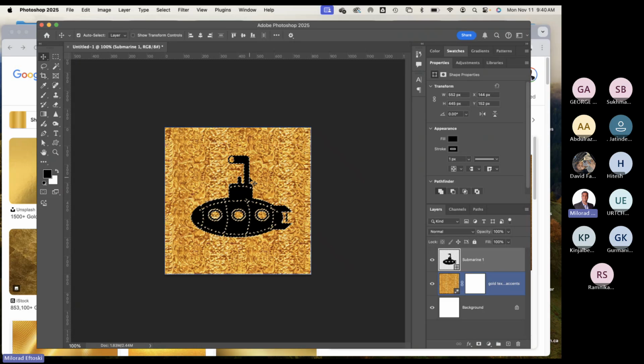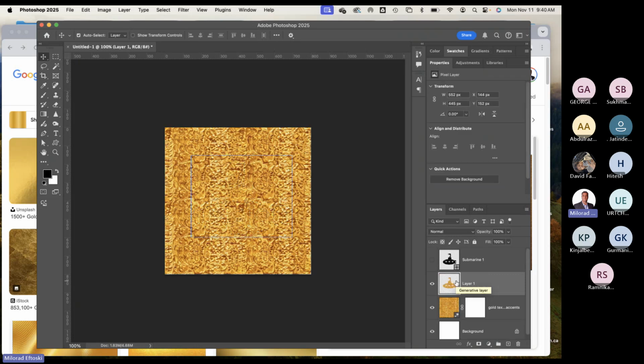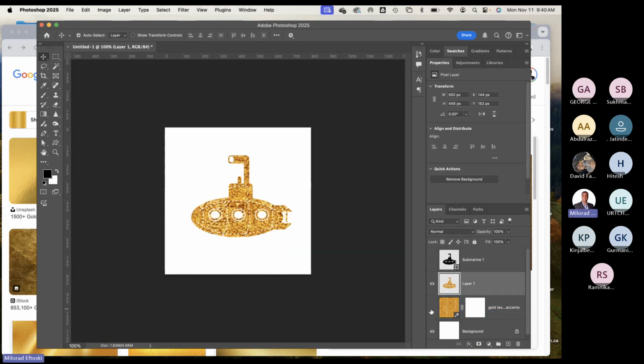I'll show you again. Command or Control, click here. Not here, here, because then you select this as a selection. Then you hide the selection. You go to the gold texture layer here, and you press Command J or copy and paste. And this will extract the submarine in gold, basically.